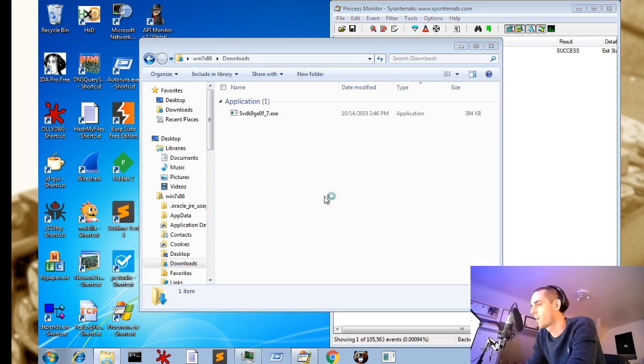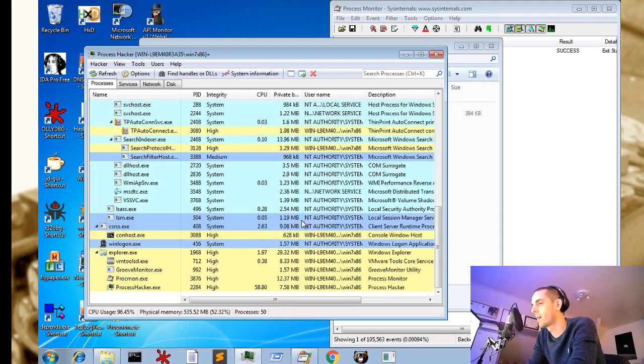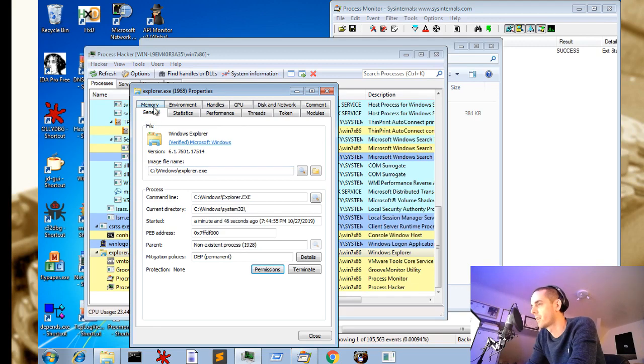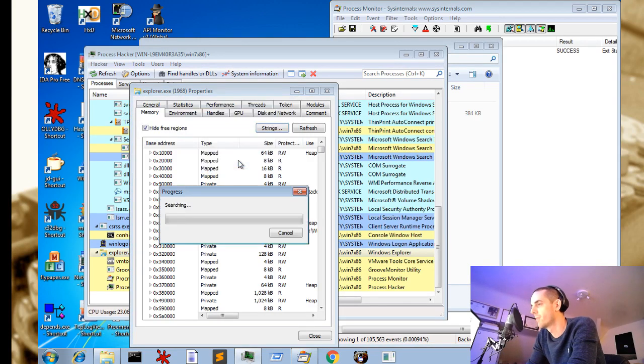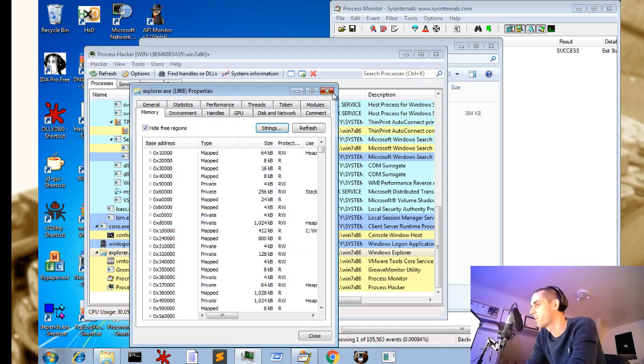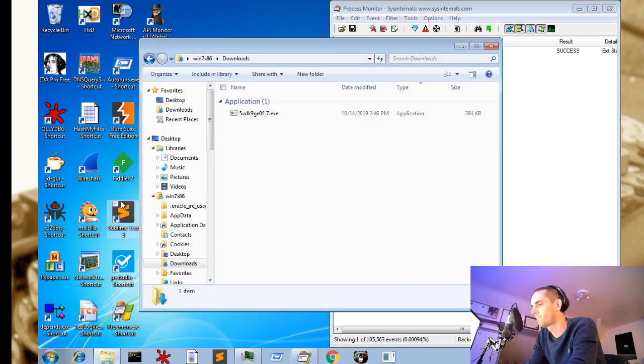I tend to run Process Hacker as well, and that's just so I can have a live view on what's going on with the processes, and if necessary I can dive into the memory of each process and have a look at the strings in the memory, just to see whether there's anything useful there. So we'll have a look at that in a second as well.